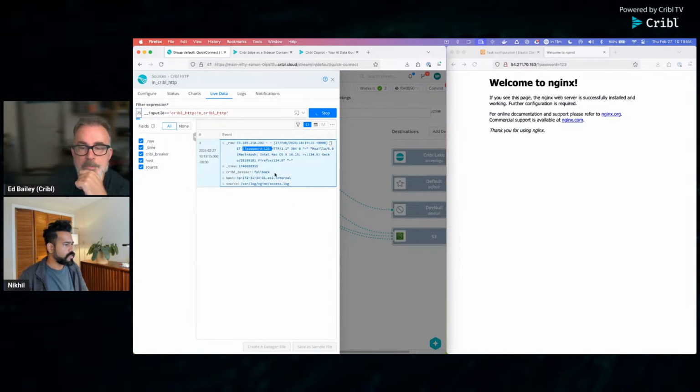So what I want to do now is I want to redact this information, or I want to do things to it. So I'm just going to capture a few logs here.